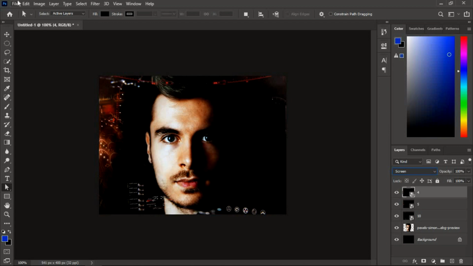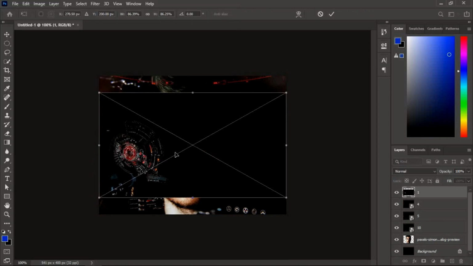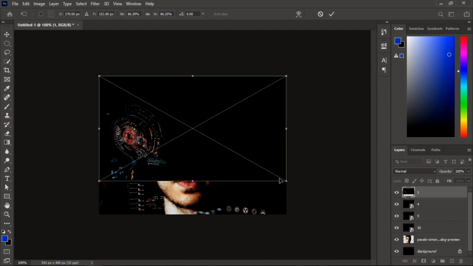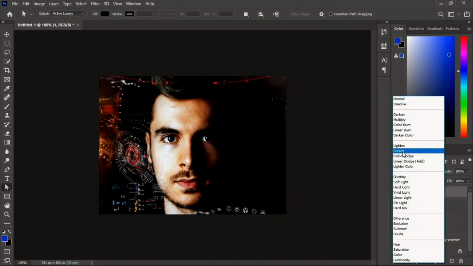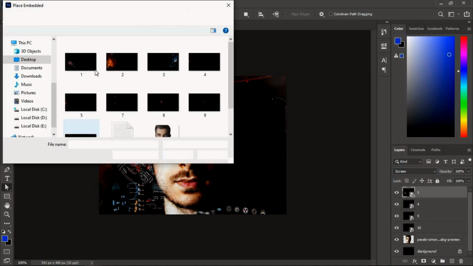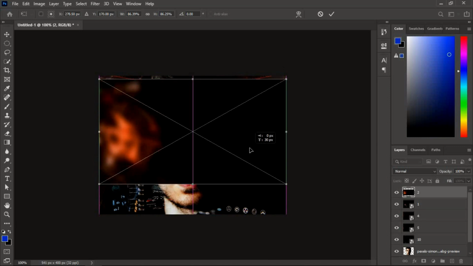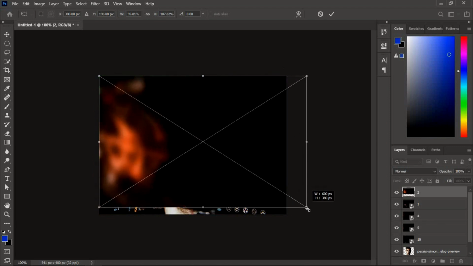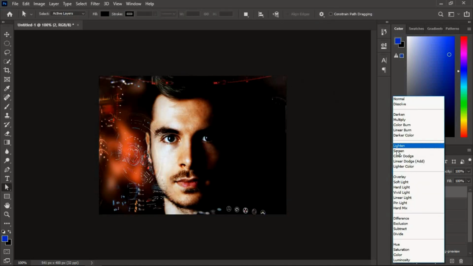Then click on file, place embedded, image number 1, click on place. Change the alignment of the image. That suits for me, and click on the tick mark, blending mode from normal to screen. That's so good. Then click on file, place embedded, image number 2, place, align the image again and click on the blue tick mark. Then change the blending mode from normal to screen.